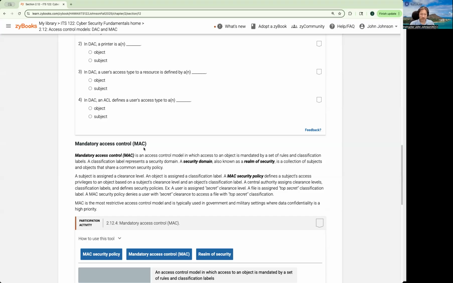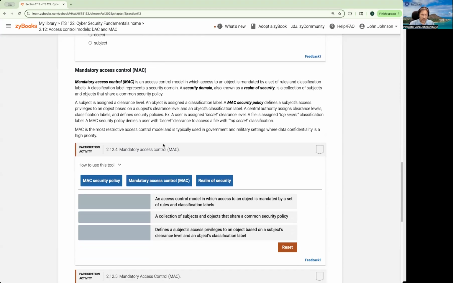The example they use here is users assigned a secret clearance level and files assigned a top secret classification label. A MAC security policy denies access to a user who only has a secret clearance when trying to access top secret classification. So remember that subjects, users, have clearance levels, and objects have classification labels. This being the case, MAC is the most restrictive access control model, and it's used typically by governments and militaries, where data is meant to be kept secret and that's the priority.